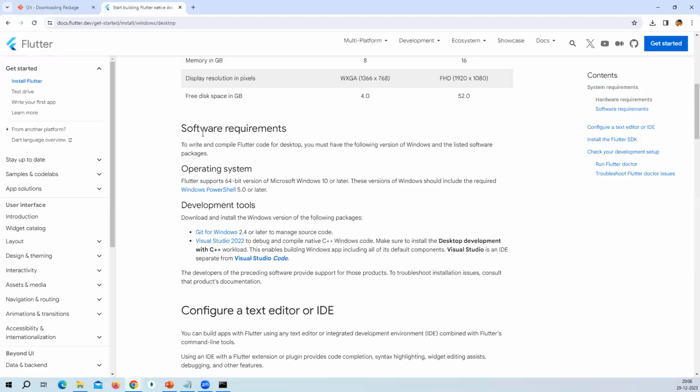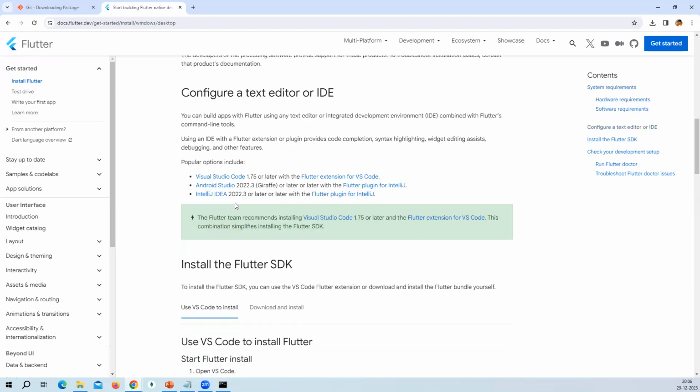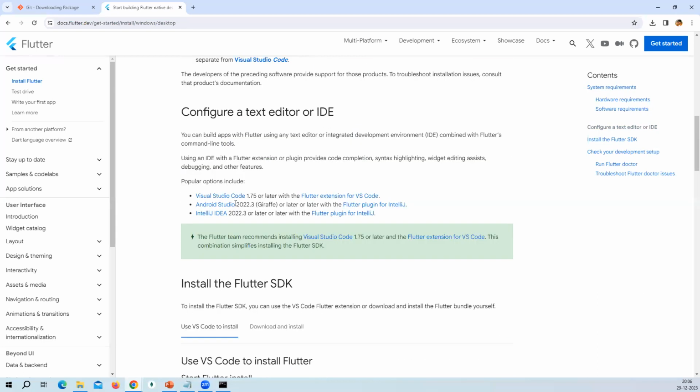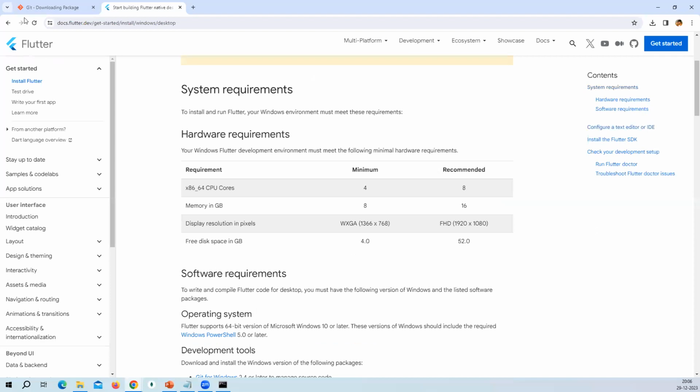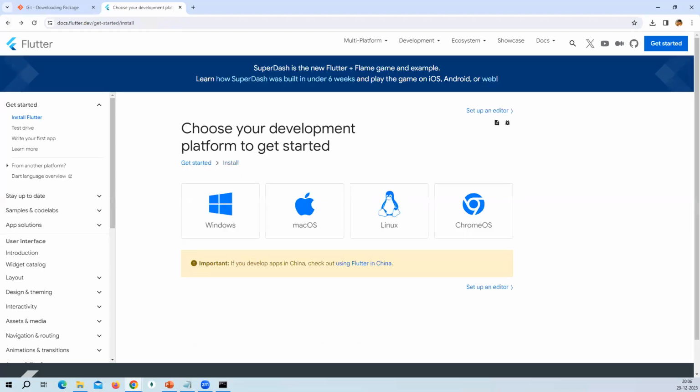Next, very important, is the Flutter installation. I have already recorded a video on Flutter installation, so please go through that video. I think most people know the installation, but a few people don't know it for macOS, so I will record the macOS one later.